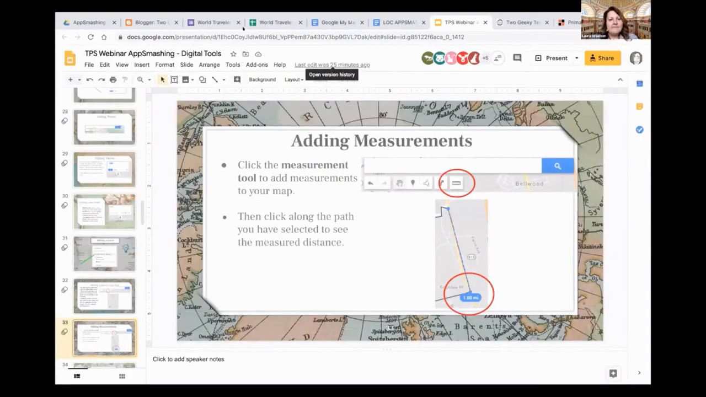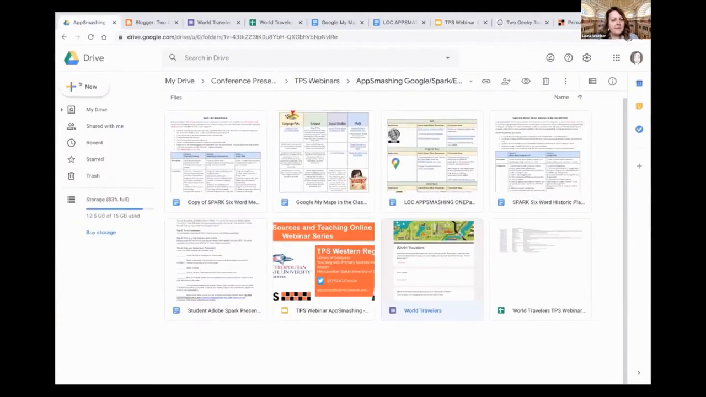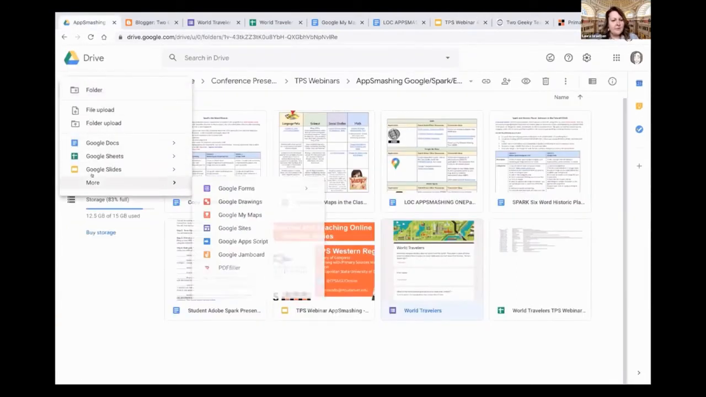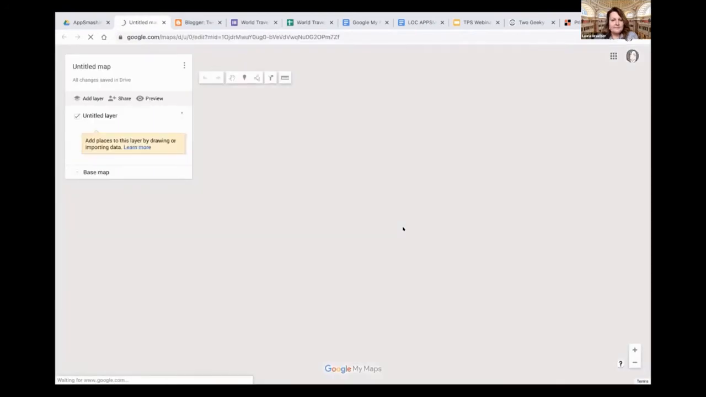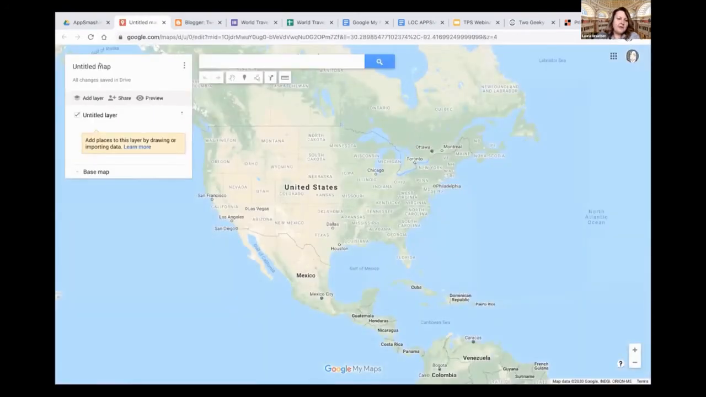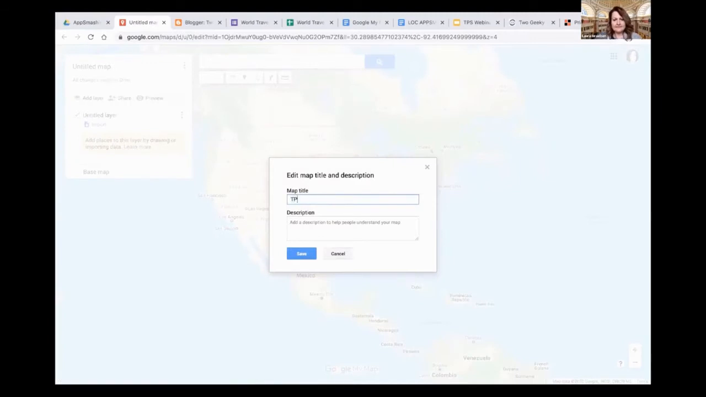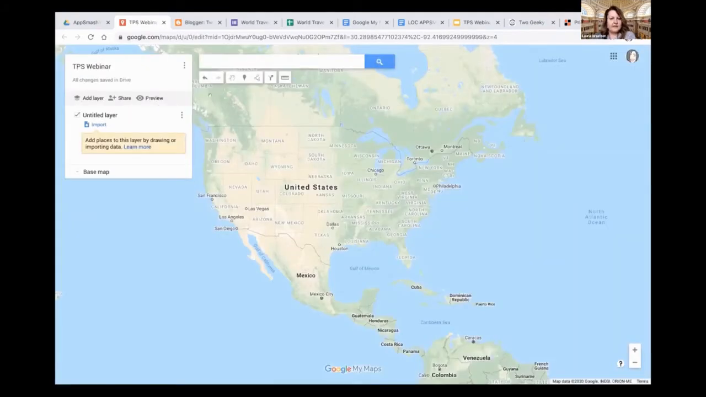So I'm going to go live, and I'm going to go into New and down to More. I'm going to go to Google My Maps. I'm just going to quickly create one. It's as simple as that. You can also just search Google My Maps and come up with a new map. So here's my map. I'm going to go in and title this. I could add a description, all kinds of information here.